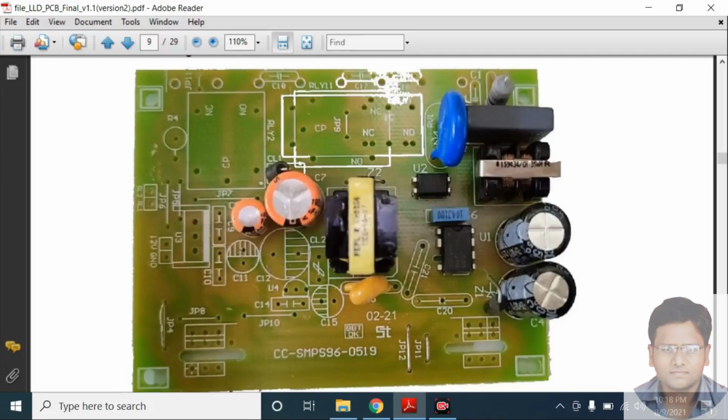In this PCB, we can see easily these capacitors. This is capacitor 1, this is capacitor 2, this is capacitor 3, and this is capacitor 4. We have annotated all these 4 capacitors. This is the transformer. This is also a second transformer. This is a resistor. This is the MOV unit, and this is the MOSFET.